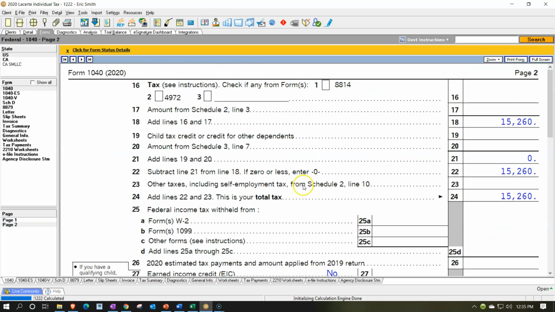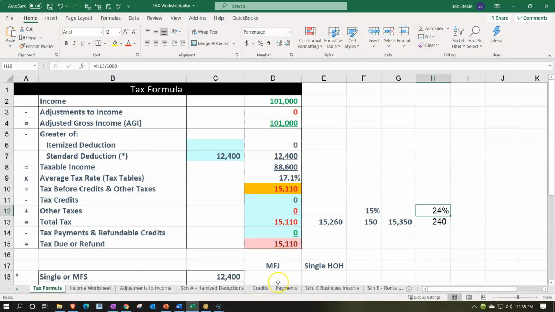If we take a look at page 2, now we're at the 15,260 on the tax calculation. The 15,260 here. So again, that netted out, and then we calculated the taxable gain at the favorable rate of 15%, netting out the capital gains and the short-term capital gains against the long-term capital gains.